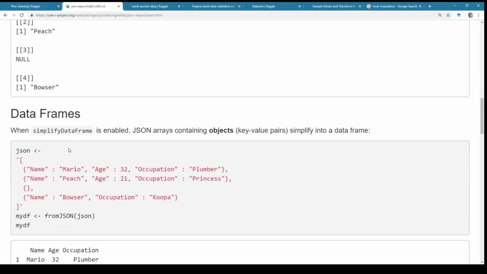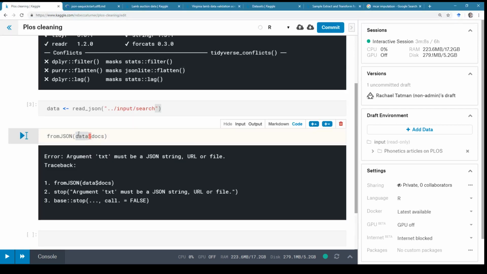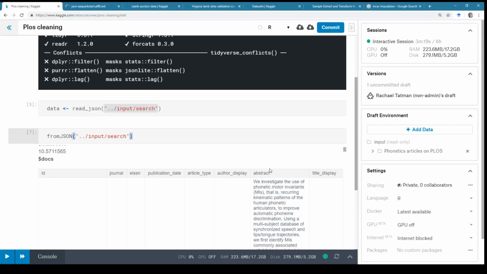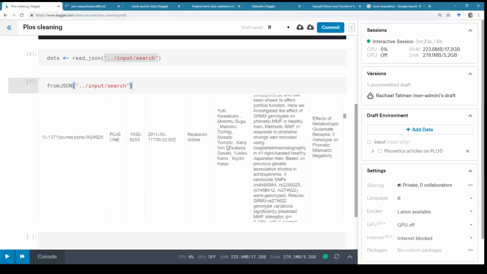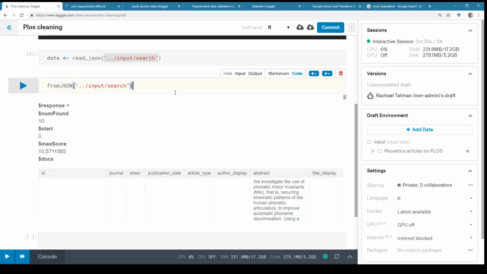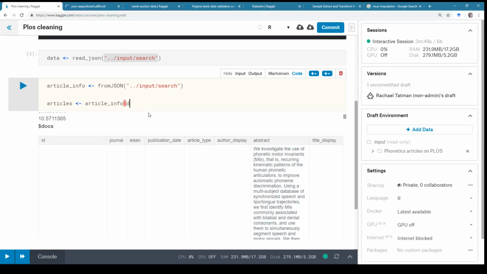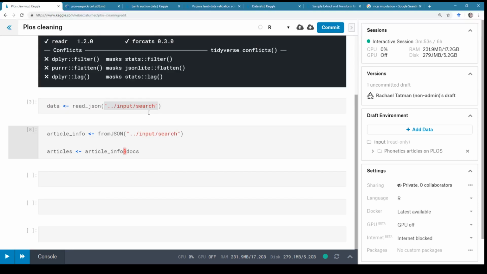So let's try this function. Will that work? Okay, argument text must be JSON string, URL, or file. Oh, interesting. Okay, so it's already turned docs into a table. Excellent. So let's call this article info, and then articles equals article info, and then we just need to get the part of it that is a data frame, because in R, any item in a list can be any data type.